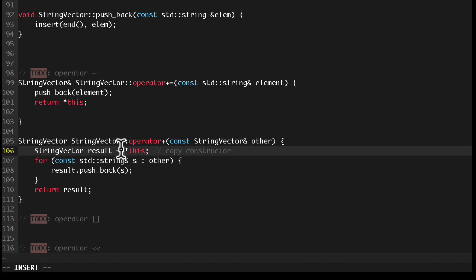Question? Could you also use the plus equal you defined before, instead of that? Good point. We could do this as well.